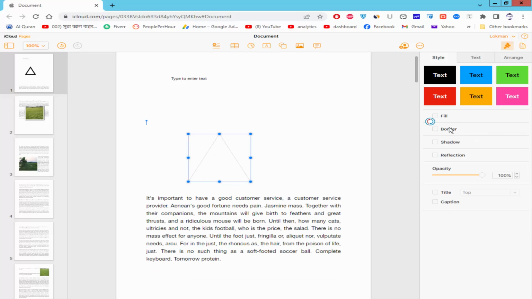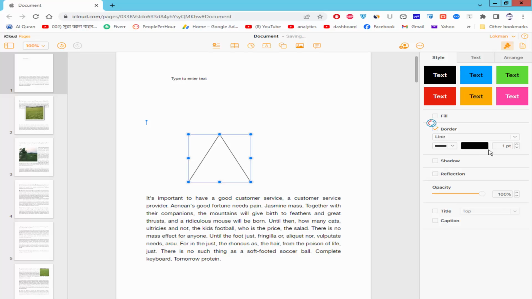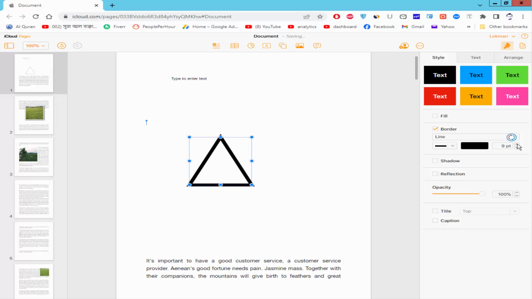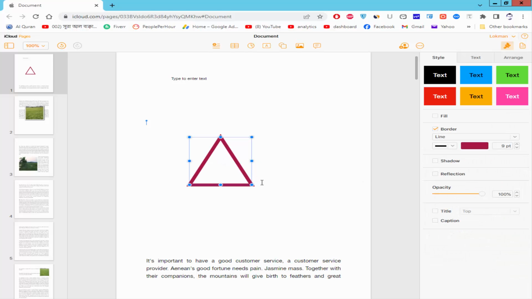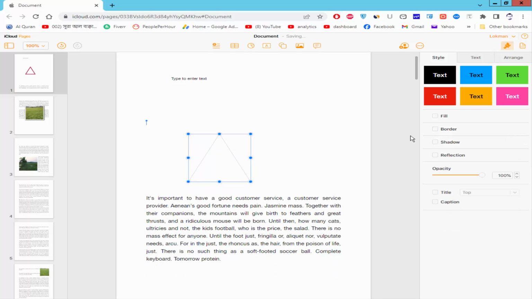If you want to add this border, just check the border option, increase the border thickness and change the border color. Just uncheck the border option to remove this border.